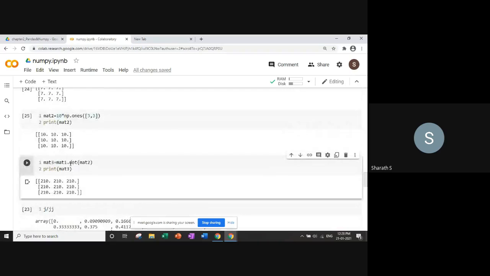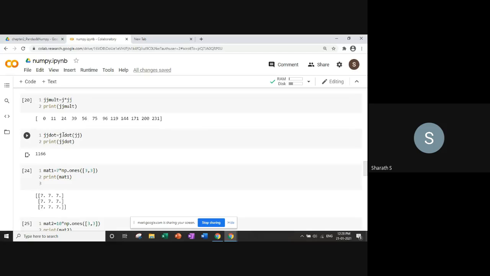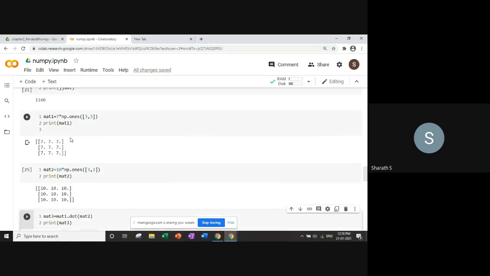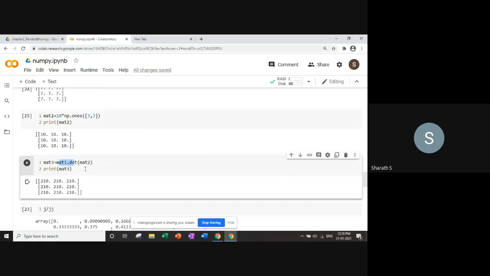Of course, here when you are saying mat1 dot mat2, earlier I think you used j dot. The same way you are using it here. Now mat1 is a NumPy matrix, mat2 is a NumPy matrix. So you are multiplying mat1 dot with the second matrix, which is mat2. So this is a perfect way of doing matrix multiplication in NumPy.